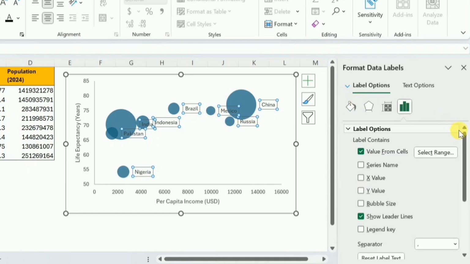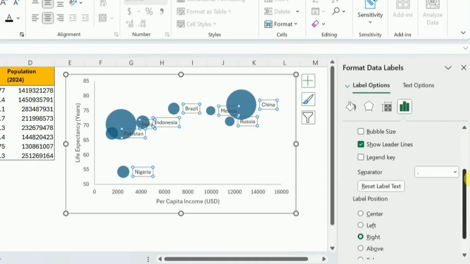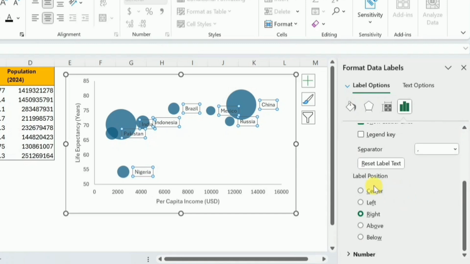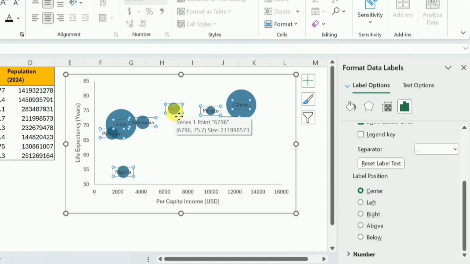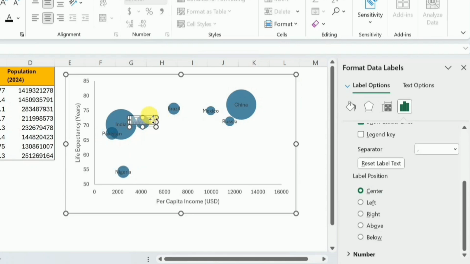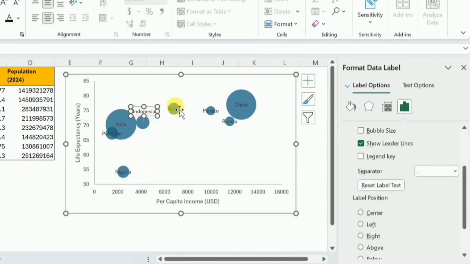Now the position of this data label should be inside. So I will select this label position from the right to center. So this will make the data labels in the center of all the bubbles. For example, if I don't need the data label in the center position for some bubbles, I can individually drag them to the position where I want.